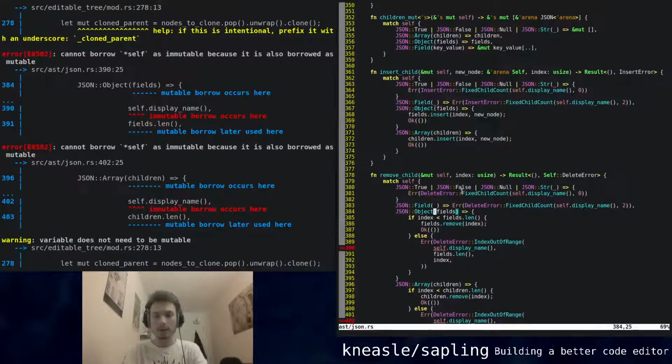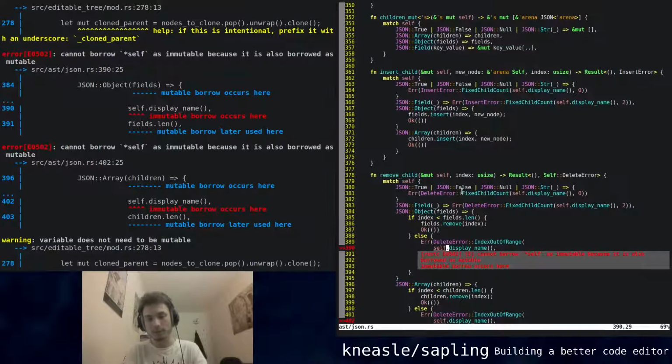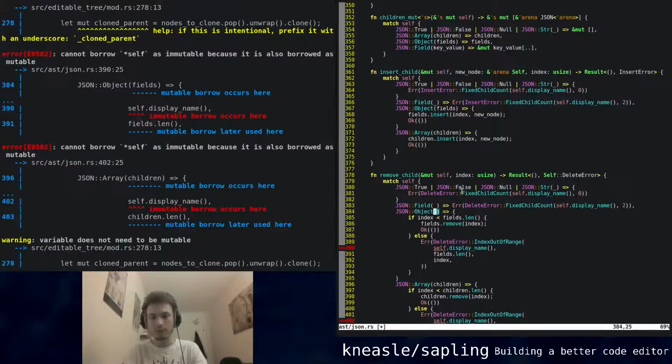And what it seems to be complaining about is that in this line, it's mutably borrowing fields because we might want to edit it. But then here, in order to get the display name, we need an immutable reference, and that can't exist, which is very strange. If we underscored this, then it would probably have bigger problems. Yeah, the type checker runs, then the borrow checker runs after that. What happens if I move it out of here?